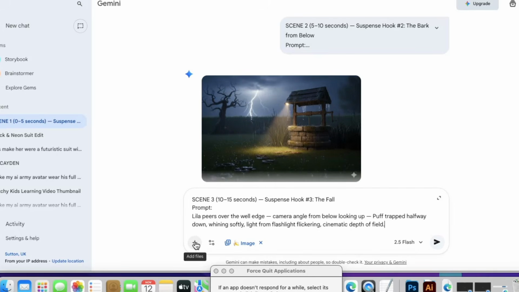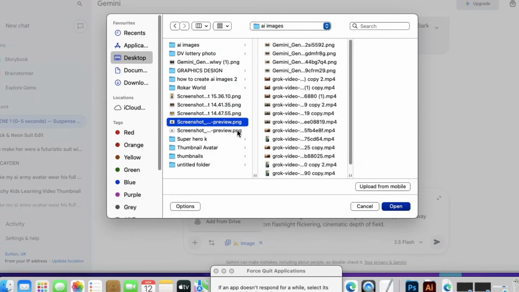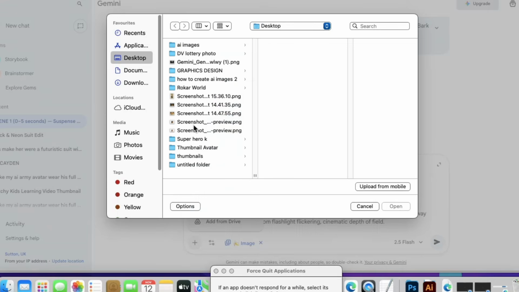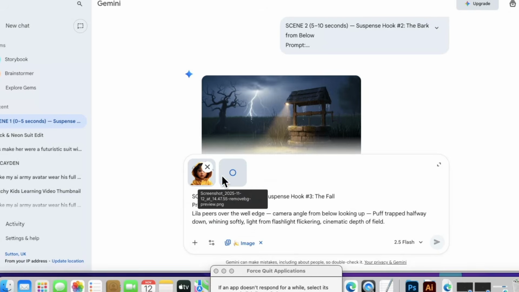Okay. So I click on the file option over here and upload the first image. We are going to attach Lila's image over here, just like that. Then we are also going to attach Pafu's image. Both images onto one prompt. So this is the technique. We must have both images over there.